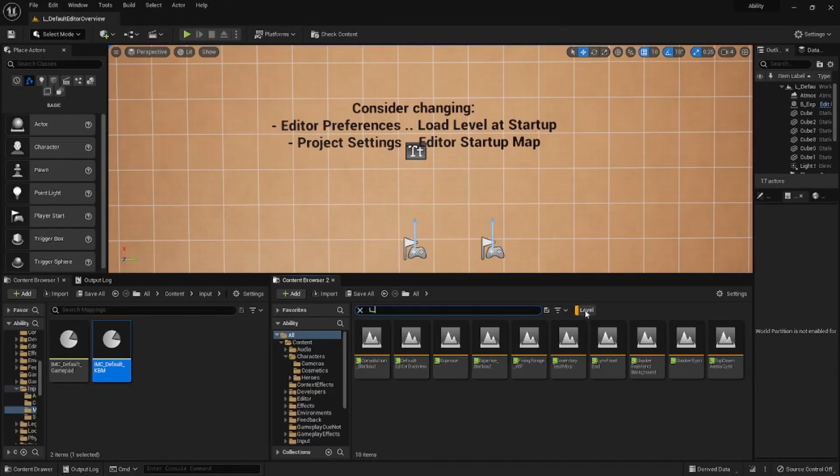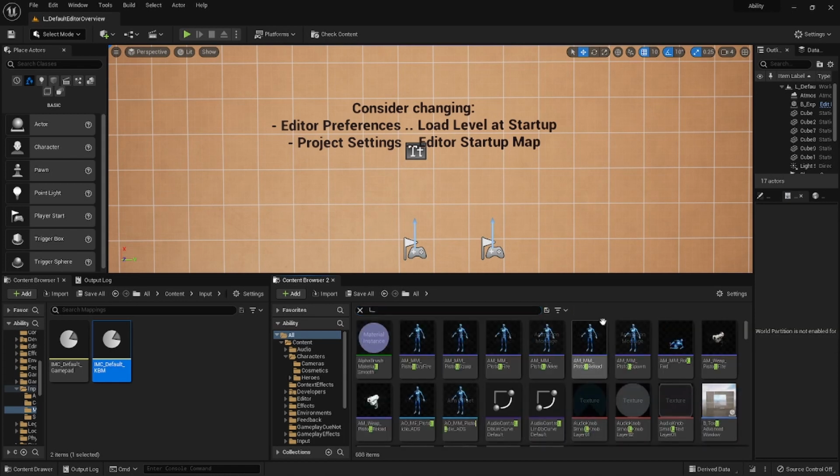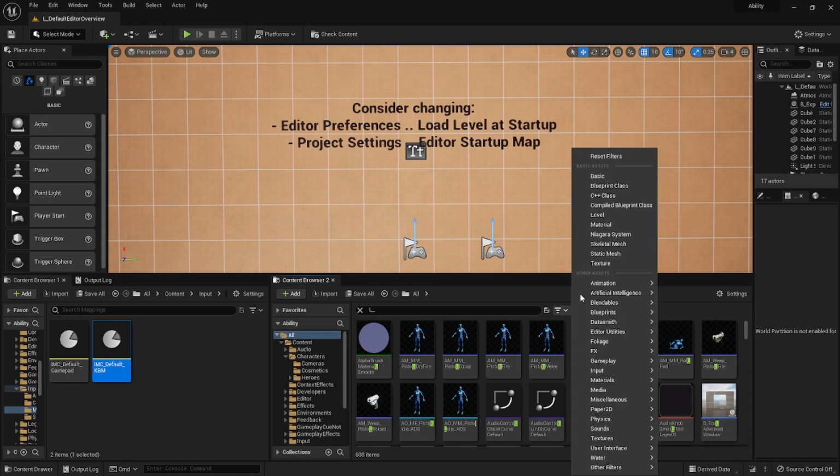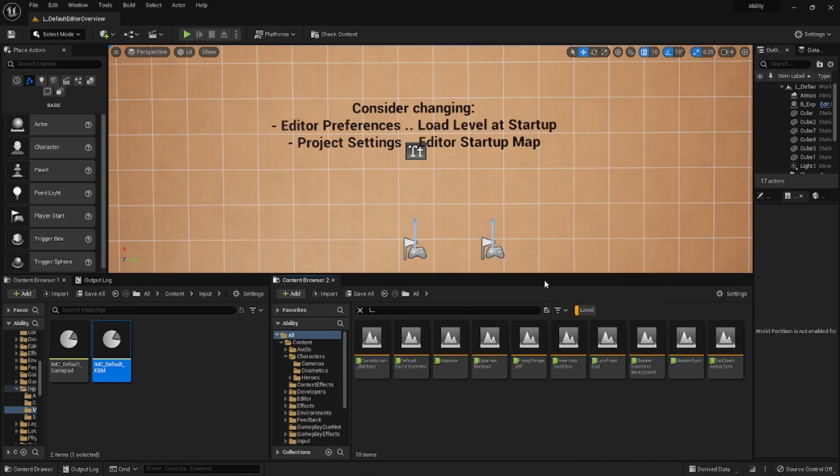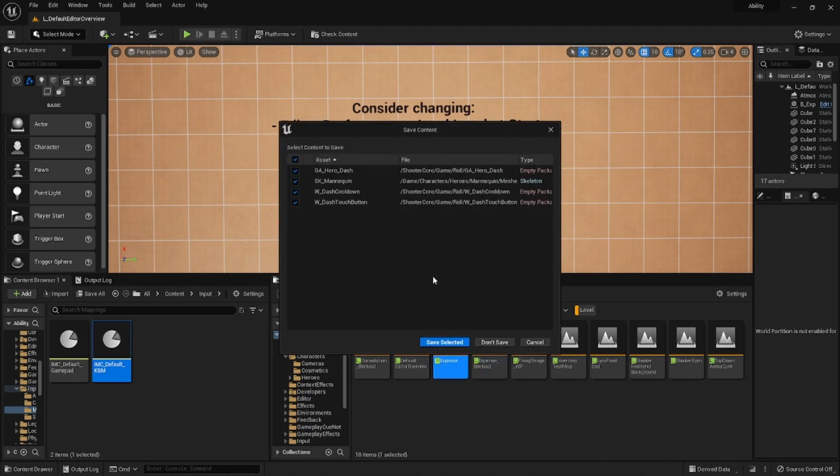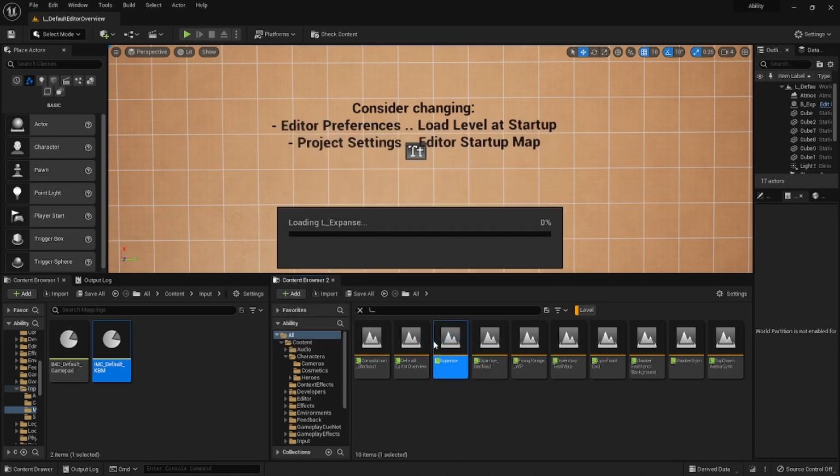A nice thing to do when you're searching for levels is to enable the level filter. So I'll just show it. To do that, you go under the asset filter and then you select the level. Okay, and so I will choose the expanse.